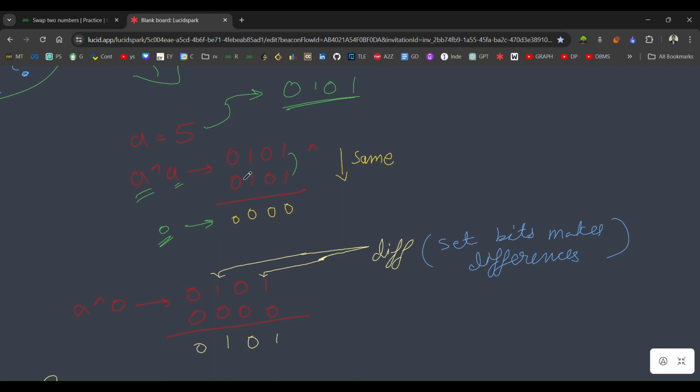Why? Because all the bits are same. Because we have taken the same number and we are XORing it with itself. So all the bits are same and we are getting 0 as the output, right? So because of the same bits, we are getting 0. So I can say 5 XOR 5 will be giving 0. Similarly, let's say 6 XOR 6 will also give 0. 7 XOR 7 will also give 0, right? So I can generalize and say that A XOR A will be giving 0.